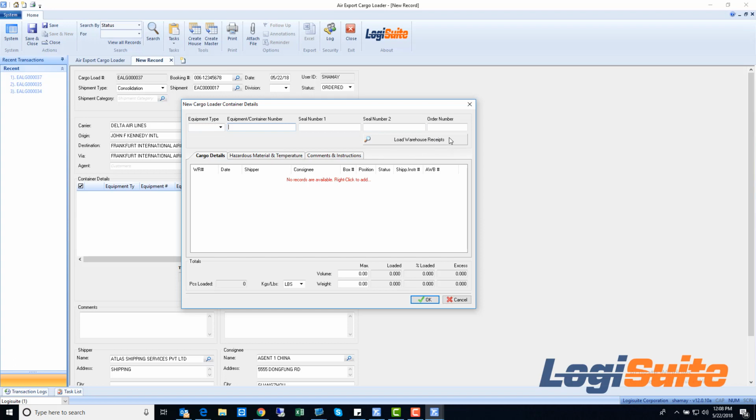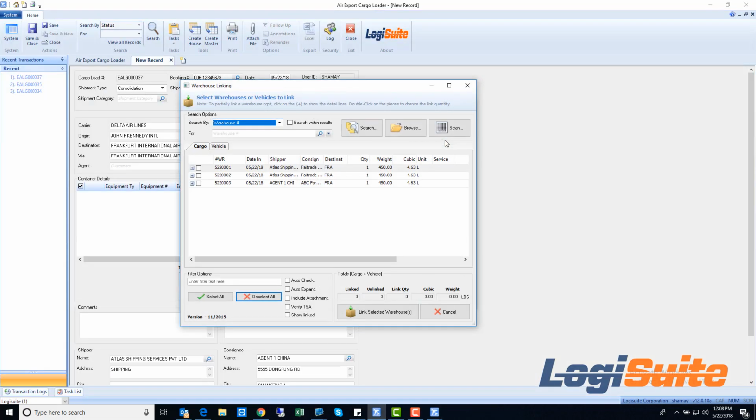Once you're ready to load warehouse receipts for the shipment, go ahead and click on Load Warehouse Receipts. The system will now prompt you the warehouse linking screen. Notice that it already brought me some warehouse receipts as an available match. Reason being because these warehouse receipts have a destination of Frankfurt, and the shipment I'm working on also has that destination declared, so it finds any possible matches. I'll go ahead and select all of these warehouse receipts to link it to my consolidation shipment.